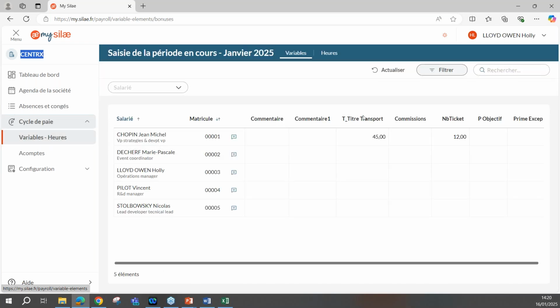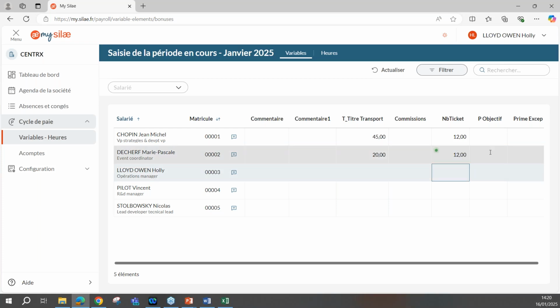For example, for your employee, you see here, titre de transport, you can add 45 euros, for example. For Deschères, Marie Pascal, she had a transportation of 20 euros, for example. You add the information, number of tickets, like 12 tickets. You enter. Here you can add the comments directly.